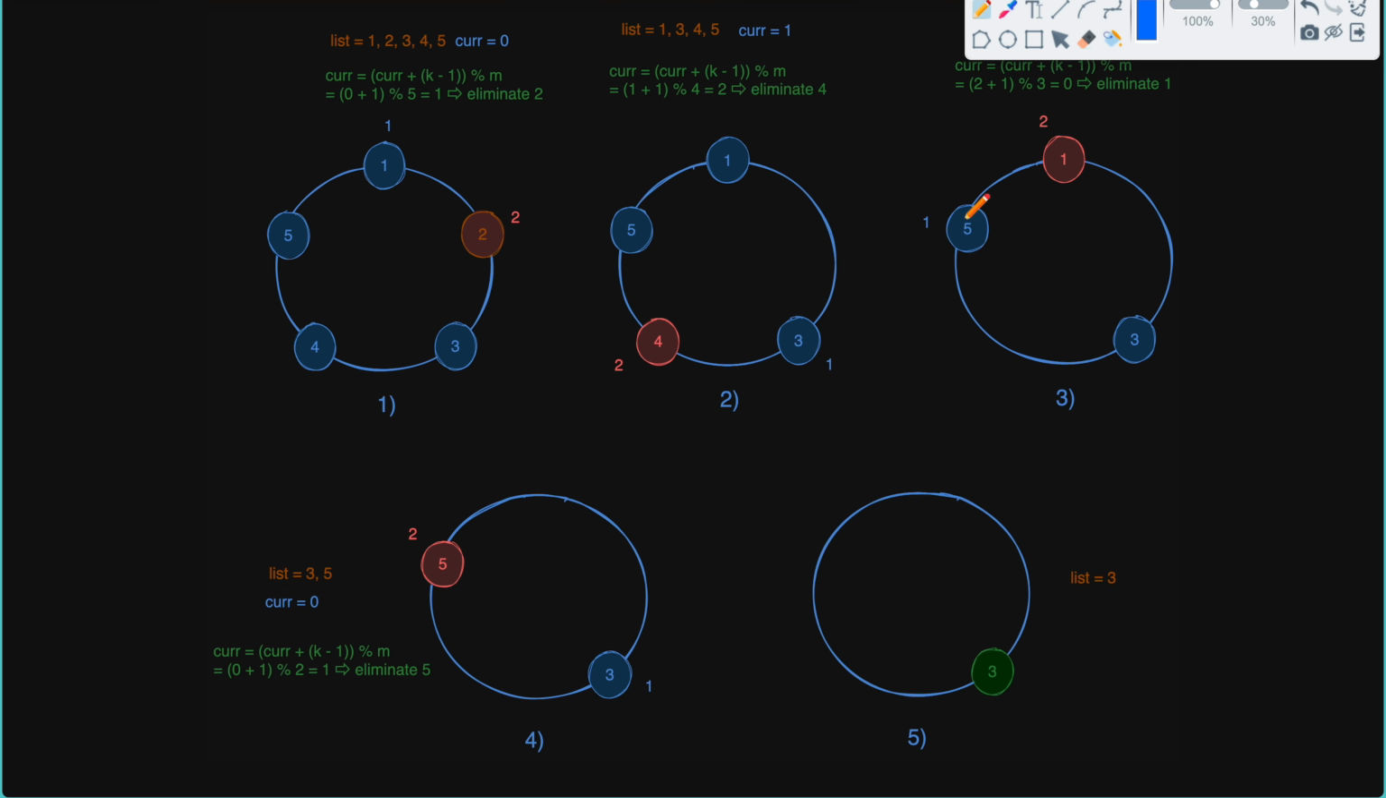Now we eliminate the next element from the list, which is 2 plus 1 modulo 3, which is 0. So we eliminate 1 from the list. Now our list has 2 elements, 3 and 5. And our current was at 0 because we just eliminated 1. Now we eliminate the next element from the list using this formula again. Now we start from 0. So 0 plus 1 modulo 2 is equal to 1. So we will eliminate 5. And now our list has only one element, which is 3. So we will just return 3 as the answer.